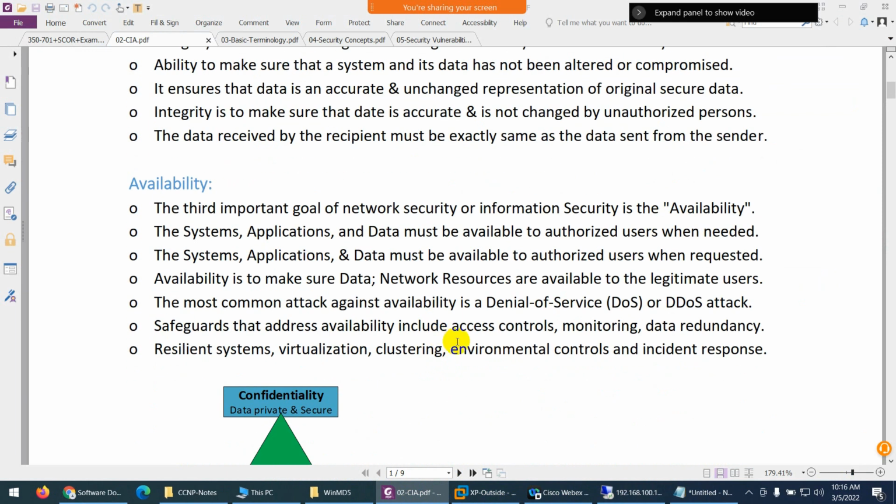Now the third goal of security is availability. Availability means the application, data, system, whatever you have in your network, has to be available 24/7 to those who are authorized to access that data. It can be data in motion and data in storage. Maybe you have a web server, just giving an example. That web server has to be available all the time whenever those who are authorized try to access it. Suppose you have Facebook.